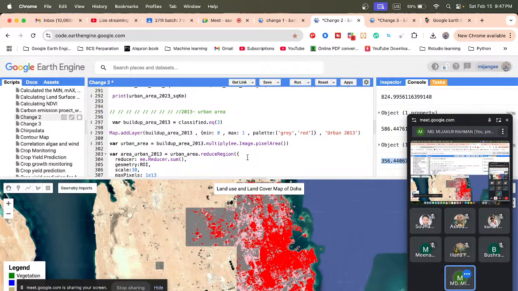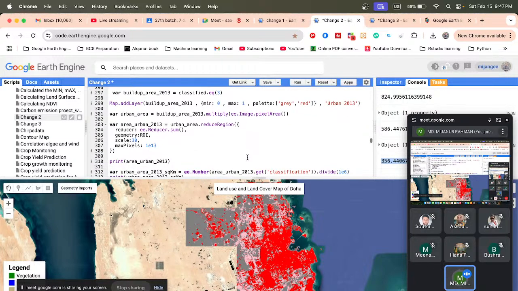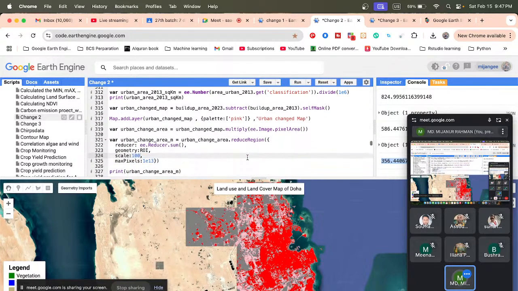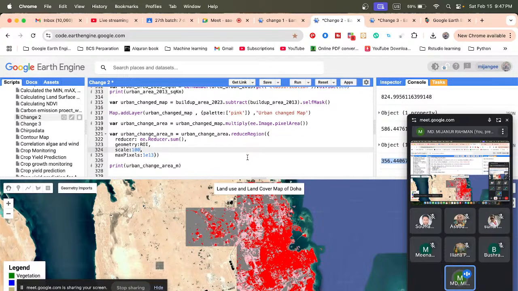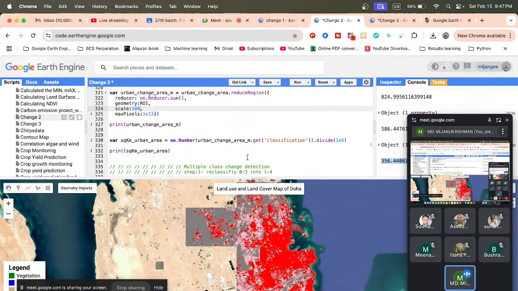Suppose water to built up, or water to water. How we can easily calculate this, as well as make the change detection between these two time periods, from the year 2013 to 2023. So let's discuss that. It is called multiple class change detection. You can apply it for any land use land cover classification. We try to use the same code every time.